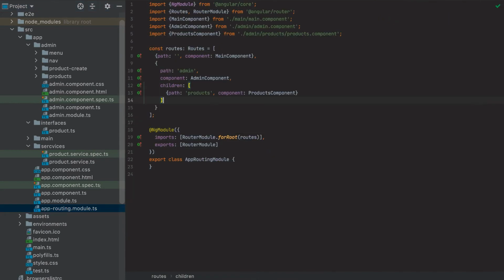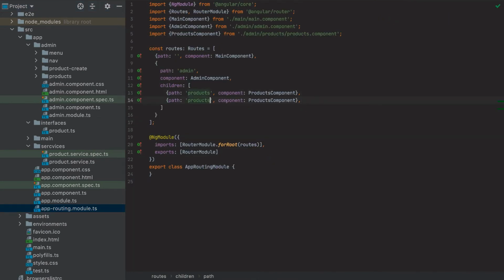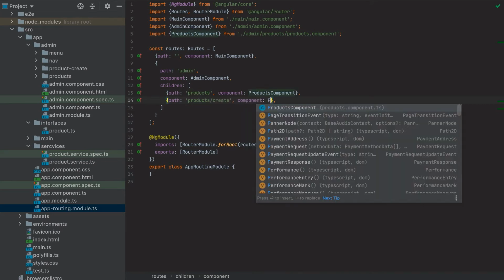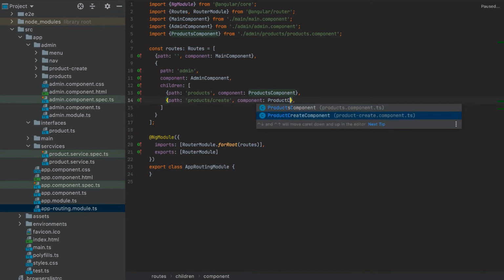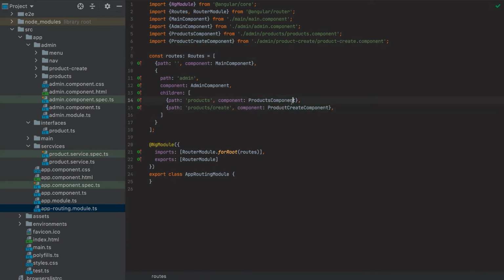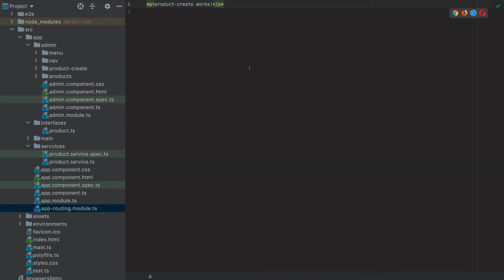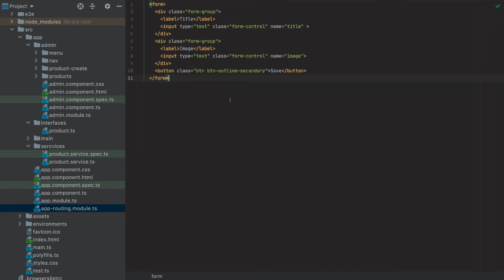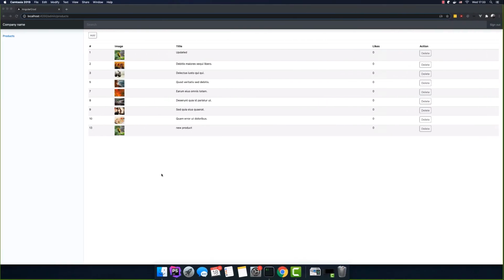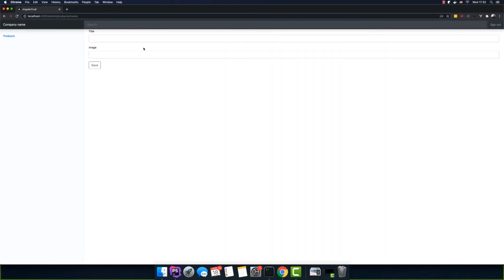and let's add it to the routing. So the route for this is product/create, and the component is product create component. Let's go to the component product create component.html. And here I will paste this HTML, which is really simple, just a form with a title and an image. So it will look like this. Let's click add, and this is the form.